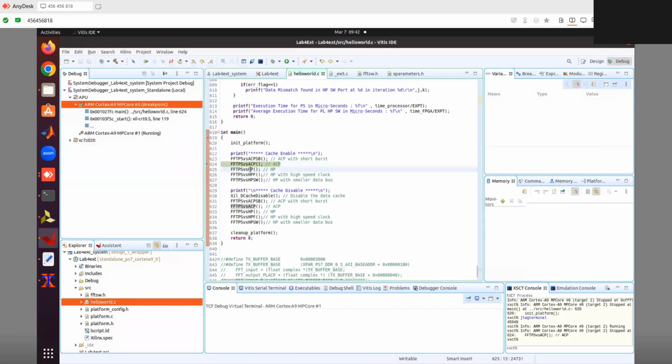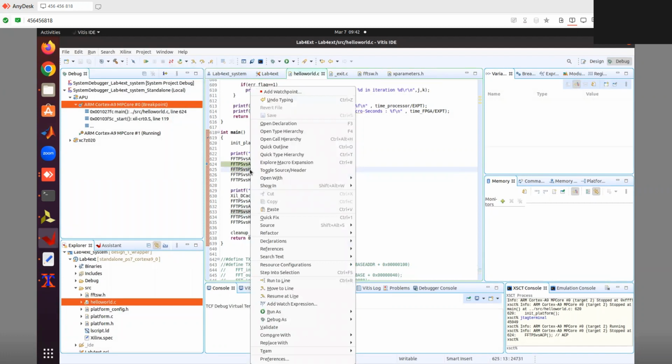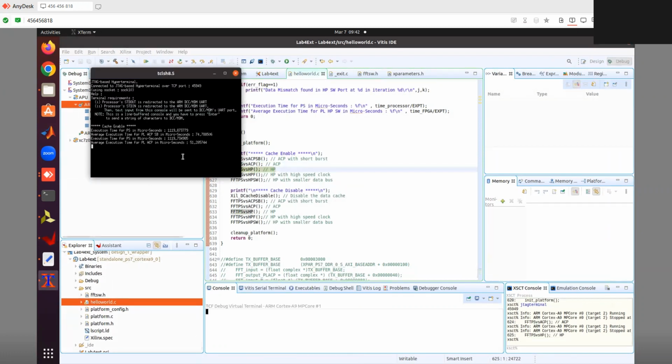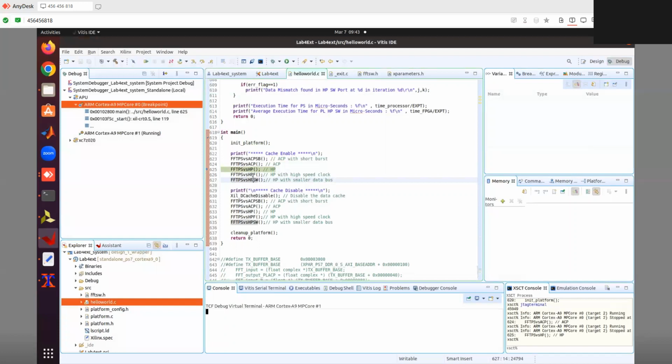Now let's see what happens when we use the ACP port with the 256 burst size. Now you can see that the PS will remain the same because we are just running the PS again and again. But you can see that the execution time of the ACP port is reduced significantly. So that means by choosing the burst length appropriately in the DMA, you can get a significant improvement in your execution time.